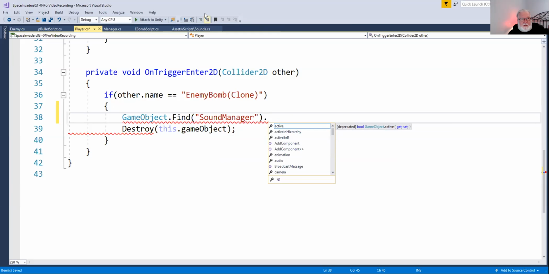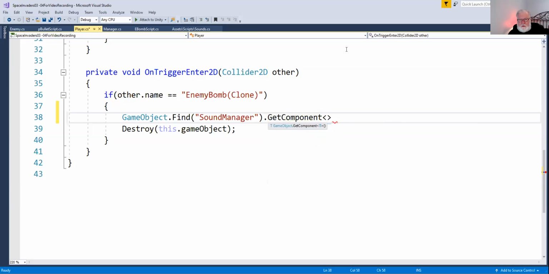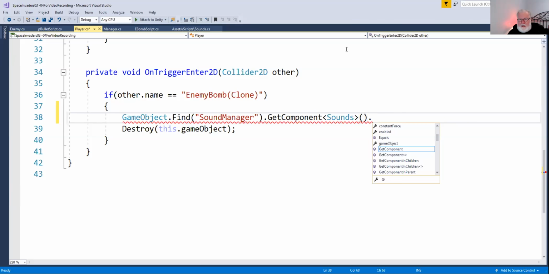Then I'm going to say GetComponent. And that's kind of what we were doing just a second ago, except this time I'm not getting the component from this object. I'm getting a component from another object called SoundManager. The component that I want you to get is the code Sounds, S-O-U-N-D-S. Okay. And let's see, get that component, and that does require parentheses with it to call it. And in that component, I'm going to ask it to do the function PlaySounds.